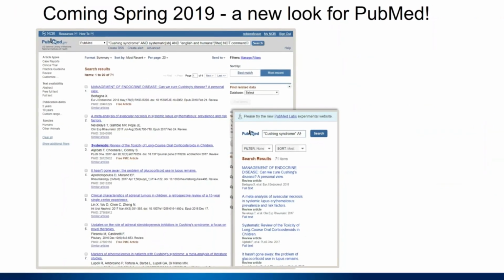Another announcement is that coming in spring of 2019, there will be a new look for PubMed. It's been a while since PubMed has been redesigned. This is what PubMed looks like now, as I'm sure you know. In this recent version, as mobile devices have become more prevalent, there's been an attempt to make a mobile version, which works pretty well, but doesn't have all the full features, including a lot of the My NCBI features. We'd like to make this user interface more modern, easier to use, and better on all screens, regardless of size.